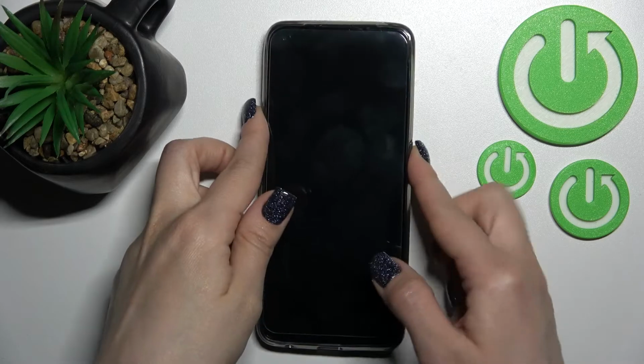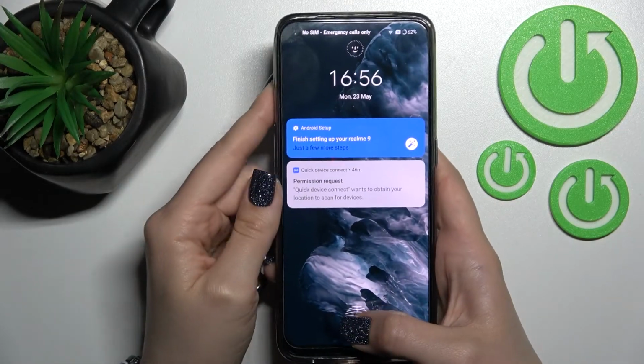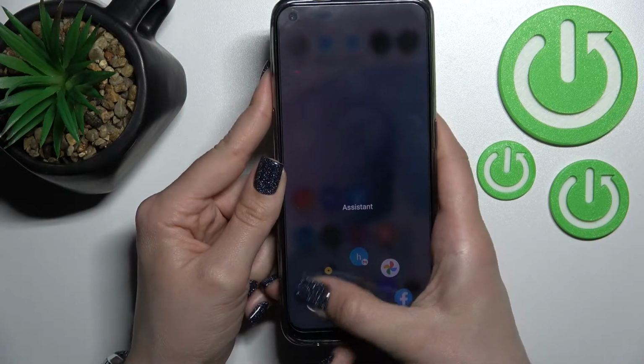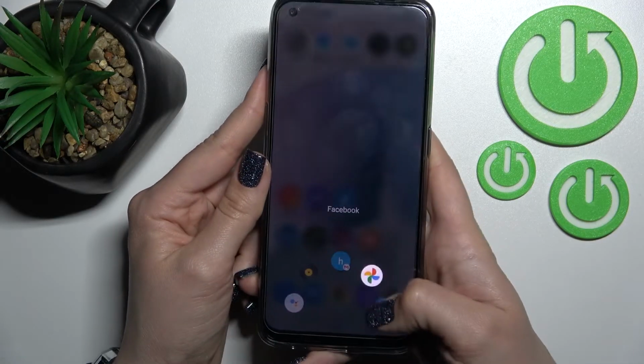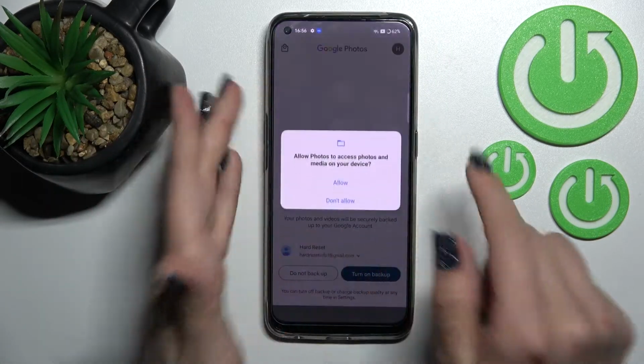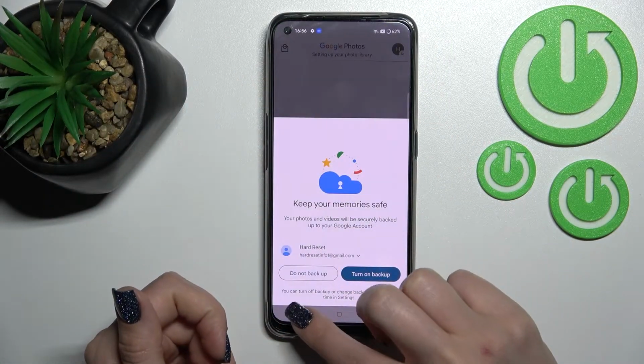And now, once we hold our fingerprint scanner and lift it to the left or to the right side, we can use one of these available features, for example the photos. So that's it. That's how to customize quick launch on our Realme device.